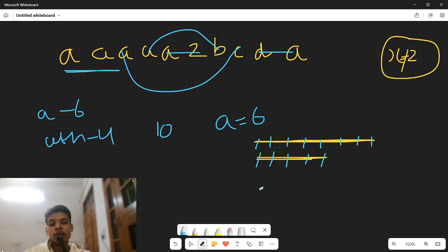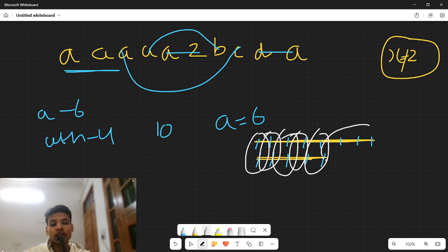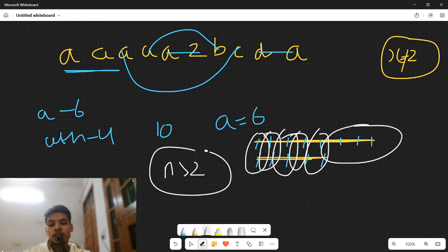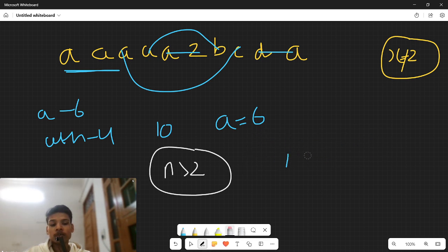So how can I map them? I can simply map one to one. For example, in this case, I can map this one with this A, this with this A, this and this. I can map this also. But there is a segment left of A's only, which I can never map with another character. So the answer is pretty simple. If my frequency of the maximum character is greater than n by 2, then I will use a simple mathematical formula, which I will tell you.